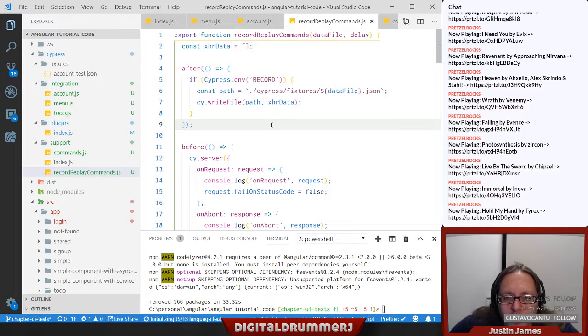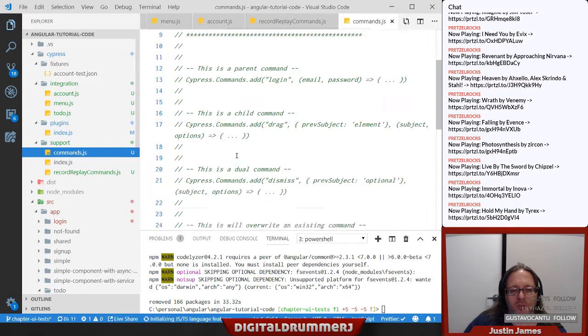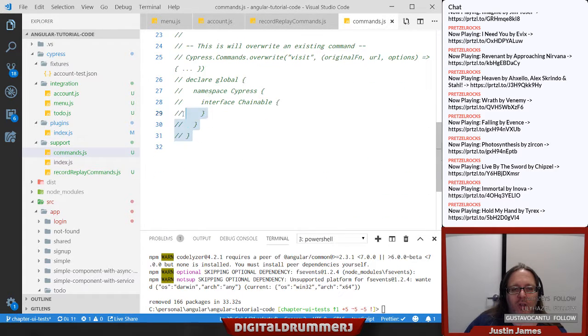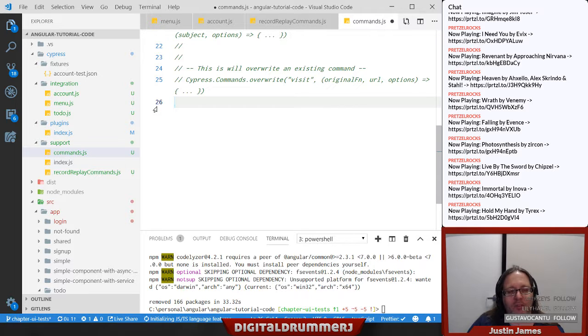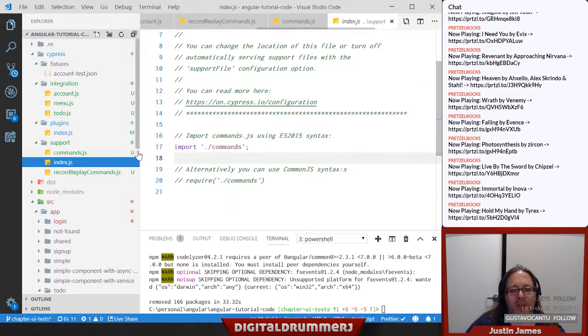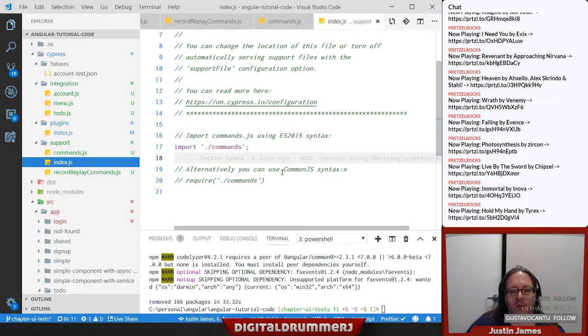And we got our replay command. Command is already set up for JavaScript. Commands should be good as well. We also no longer need this declaration. This was another TypeScript bolt-on. And in order to define custom commands for Cypress, we had to declare this global namespace Cypress and have an interface that we could build on top of. No longer is that needed at all.